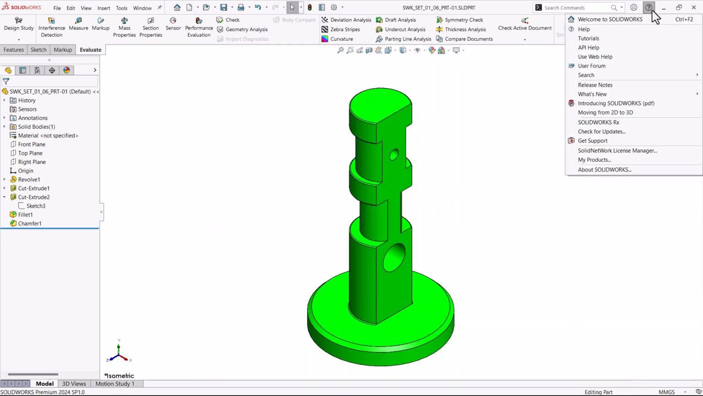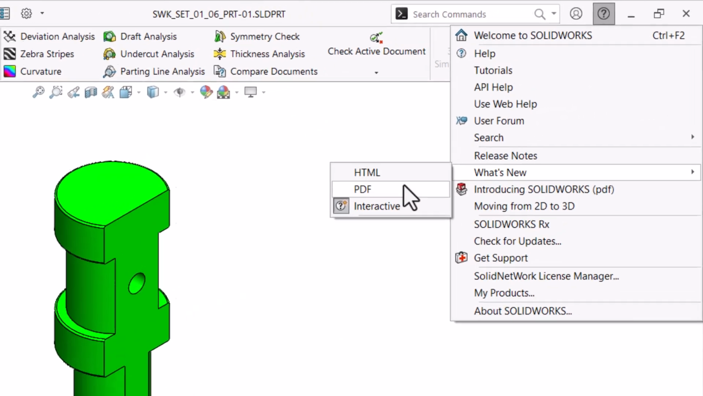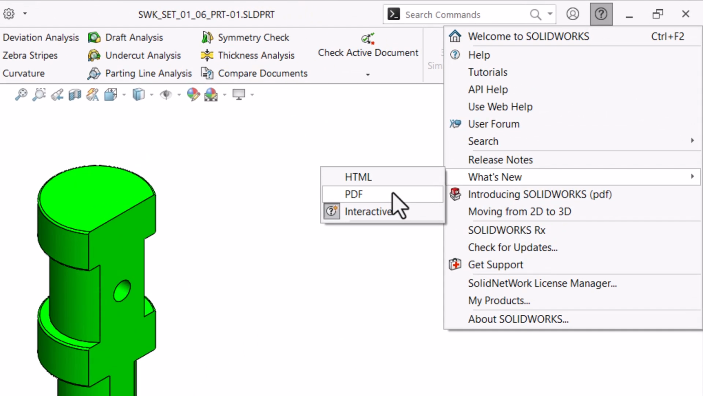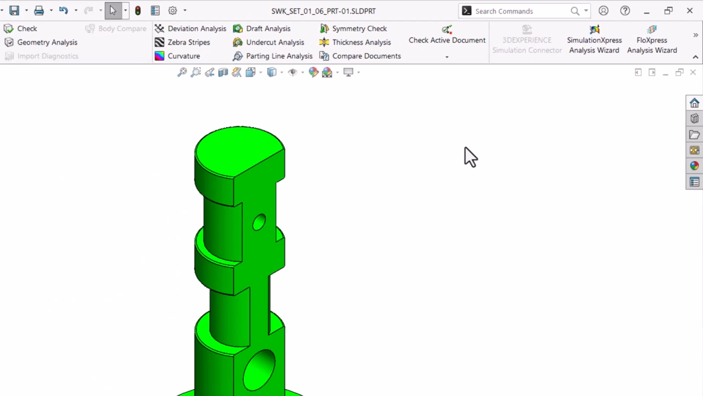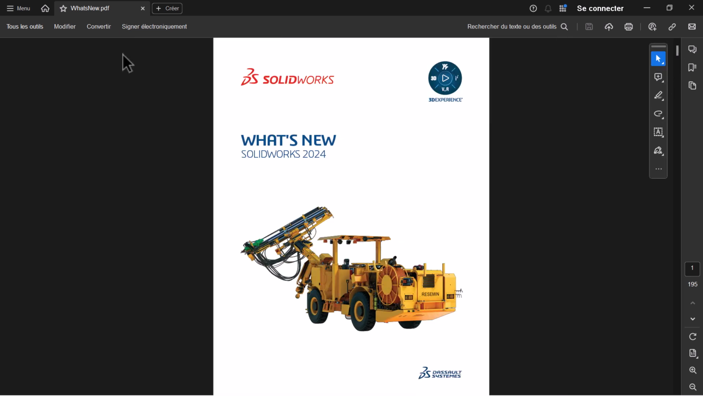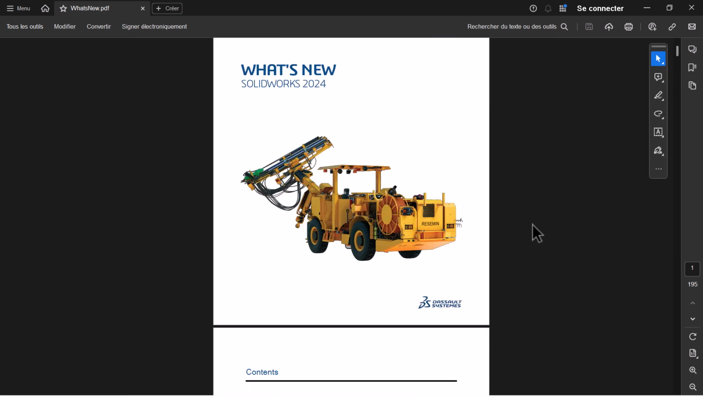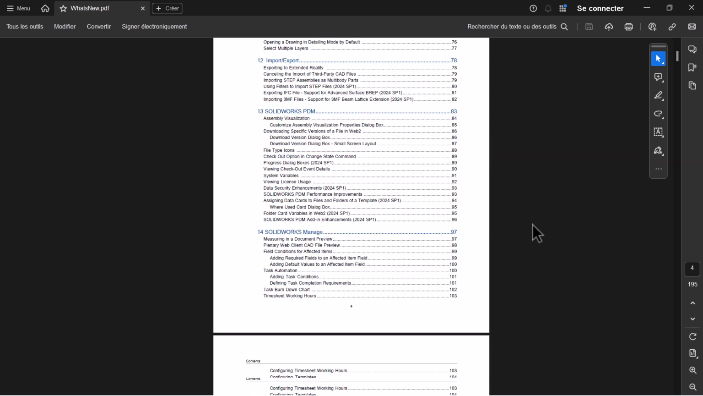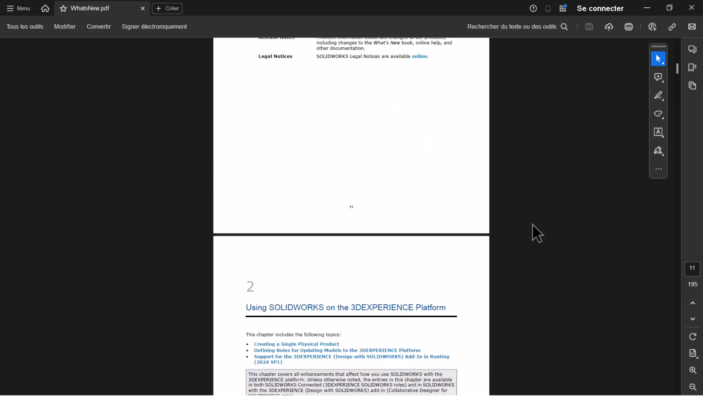Beyond this, SOLIDWORKS 2024 includes many other enhancements. To explore them, click on Help and select What's New to open the detailed PDF with all the updates. It's a comprehensive document, and I encourage you to check it out to see how the new features can benefit you. I'm thrilled about these updates, especially the backwards compatibility, and I hope you are too.